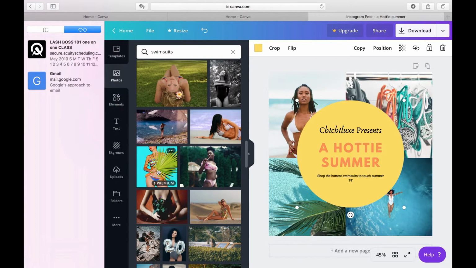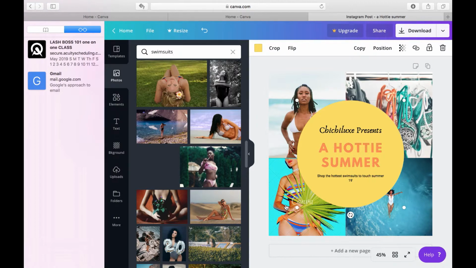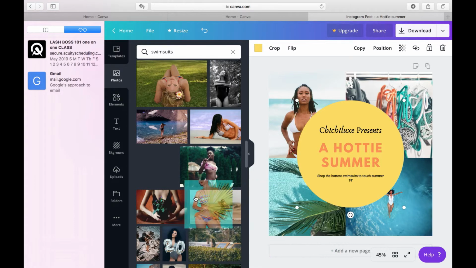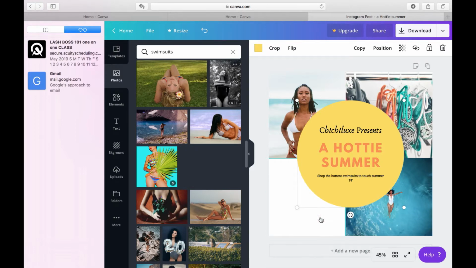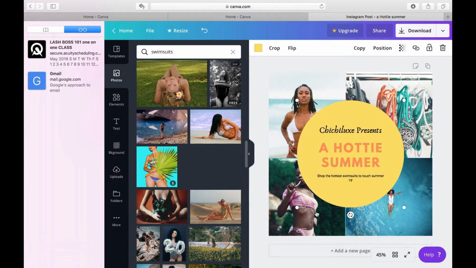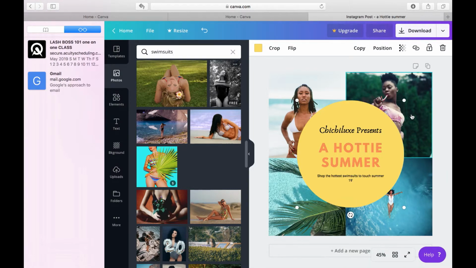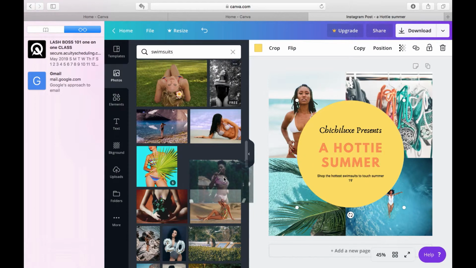Oh, this one's premium. So they do have premium pictures that you can choose from, like that. But you see how it has the lines on it? That means that in order to download it, you would definitely have to pay for it. I think I like her too. I don't know. Her back.